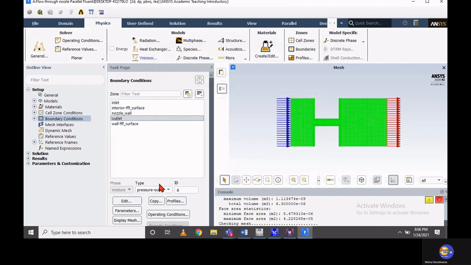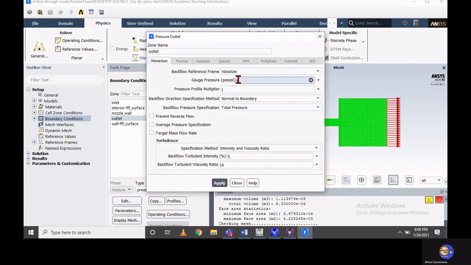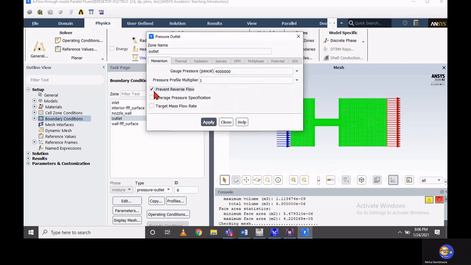At the outlet also I am assigning a pressure outlet boundary condition, and at the outlet I am considering 40 bar of pressure. So you just assign that 40 bar over here. I am enabling prevent reverse flow to avoid divergence in my iterations.